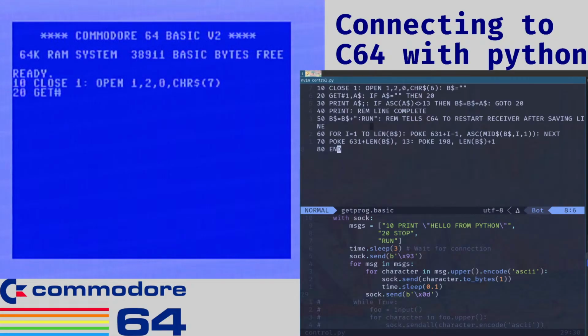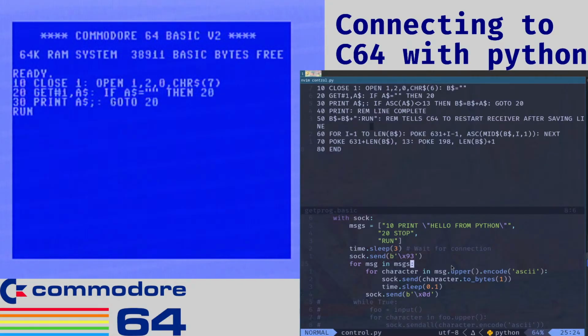20, get a byte from the device, which is device number 1, into a dollar sign. If the string is nothing, then just keep getting more. Otherwise, we want to print it out, and then go to line 20. So right now it's in a mode where it's just accepting anything we'll give it.